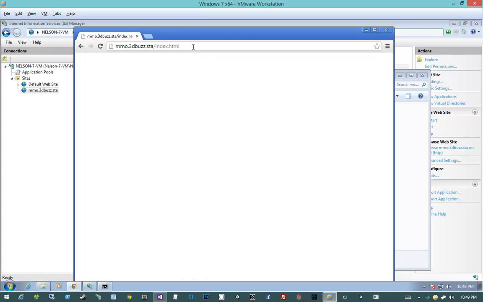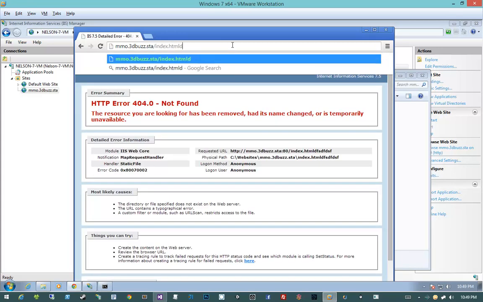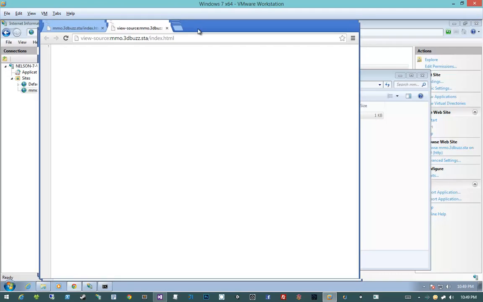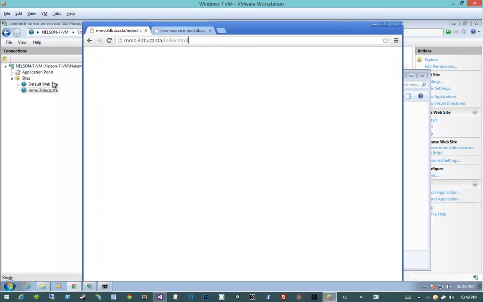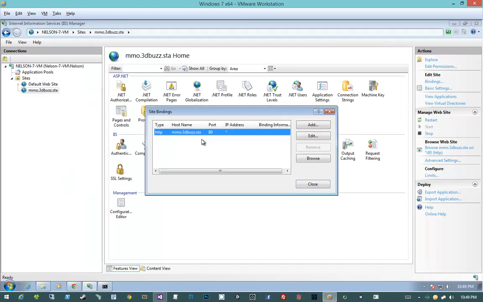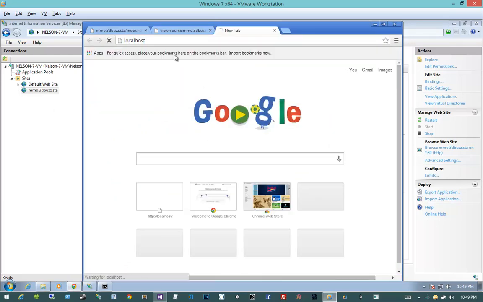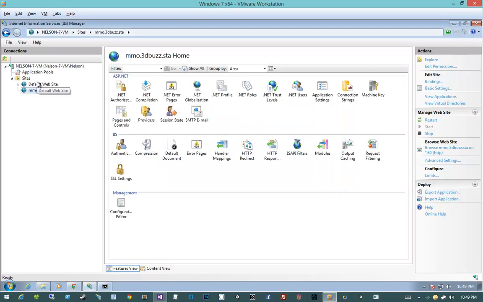I wonder if... Okay, so absolutely nothing is working. I do get a 404 in the case that I'm not accessing a file that exists. So I think what might be going on here is my bindings might not be correct. MMO3DBuzzSTA. Compare this to localhost. Yeah, it's like it's serving out the default website for some reason.